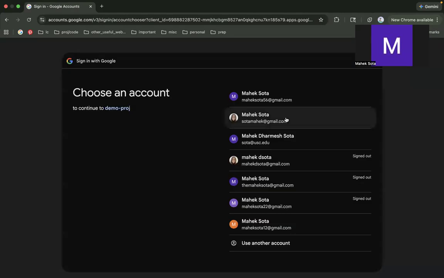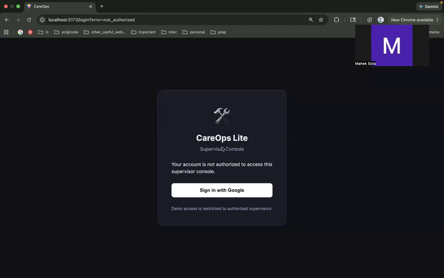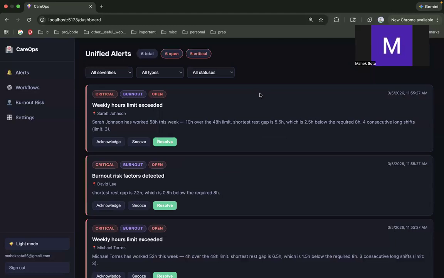Now, when I do an unauthorized email access, this is what it shows me. It got me back to the login page with a message, your account is not authorized to access this supervisor console. Now, when I do with an authorized email, it brings me to the dashboard.